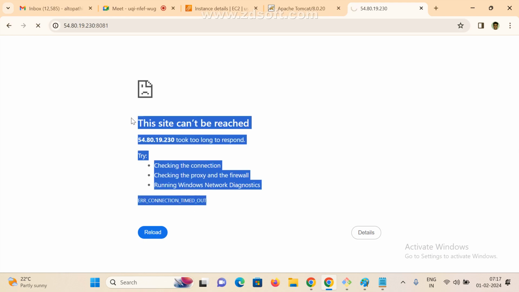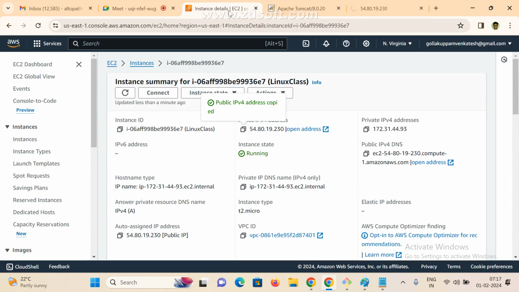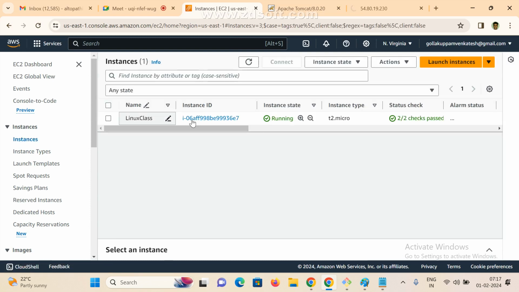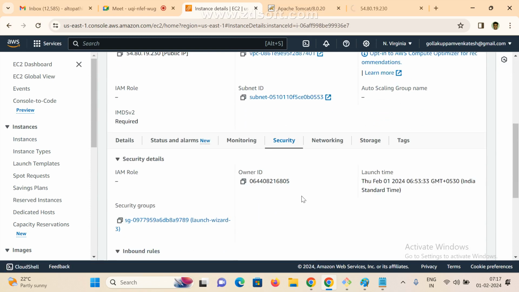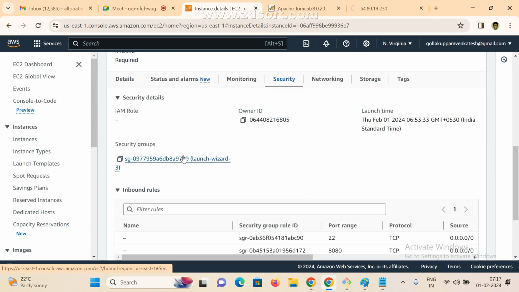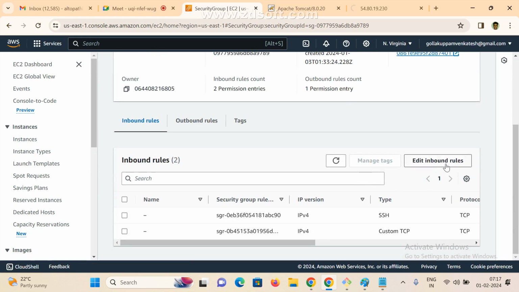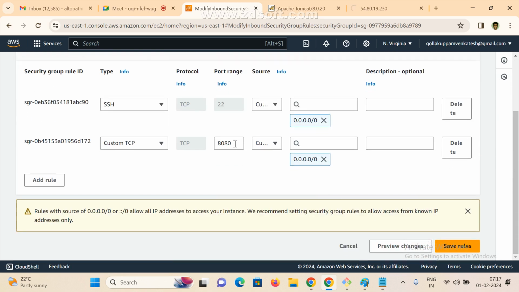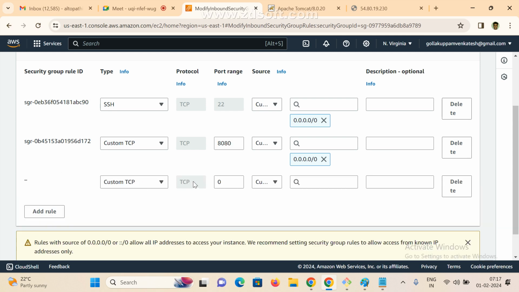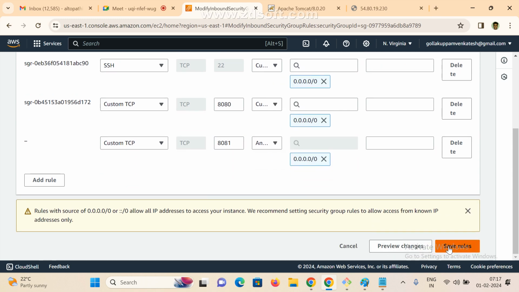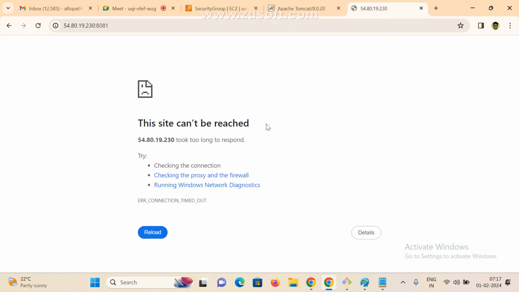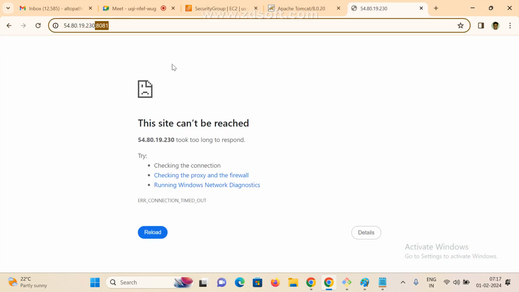So first we need to check whether this port number is allowed or not. Go to instance, click on the instance, go to security groups, click on the security group, and go to edit inbound rules. See here, 8080 is already allowed. That is the reason it works. Now I am adding 8081, otherwise it won't work. Just save it and go to here. I allowed 8081 also. In real time we pass it like this only, a specific port number. Don't allow everything.